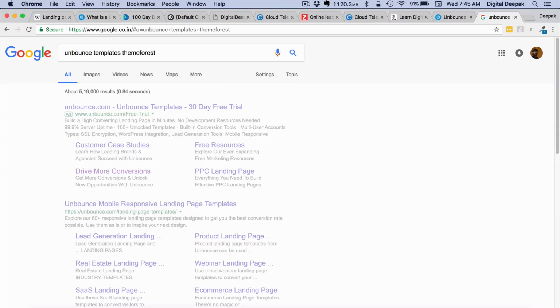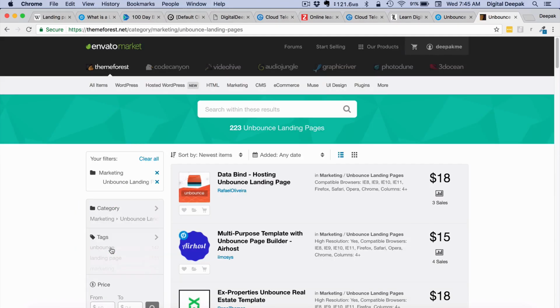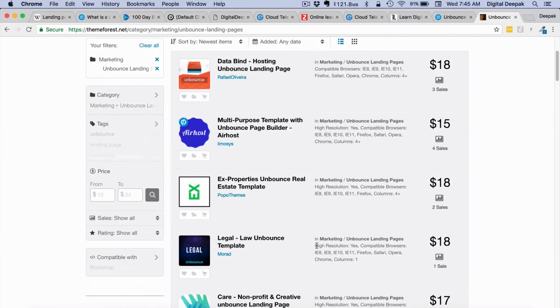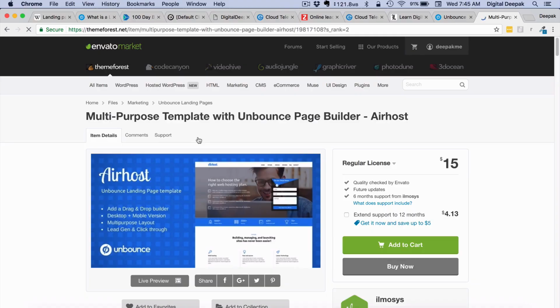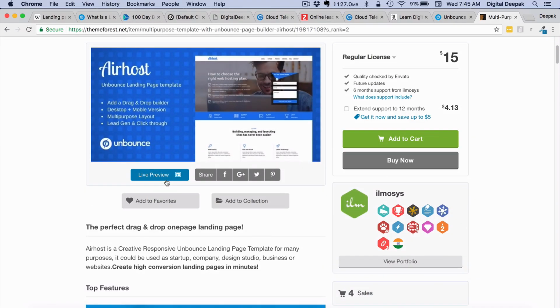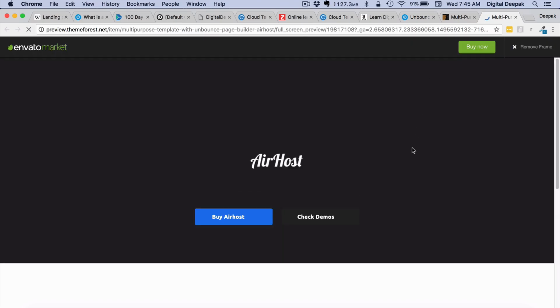So there is this theme marketplace called Theme Forest, and inside Theme Forest you will be able to get Unbounce landing pages. So here is the result. You can see these are Unbounce landing pages, and you will be able to get one of these landing pages for a paid amount if you want. Here you can see it's $15, and this is basically a .unbounce file which you can download from Theme Forest and then upload back to Unbounce.